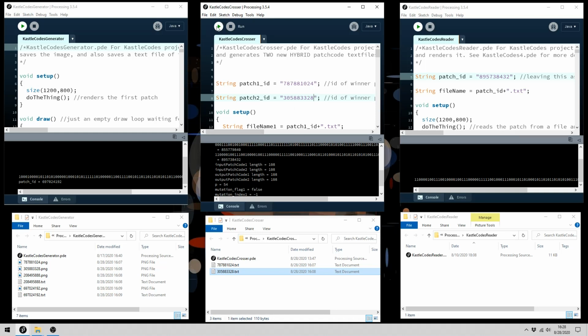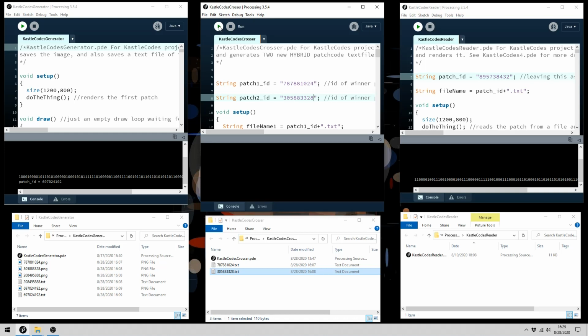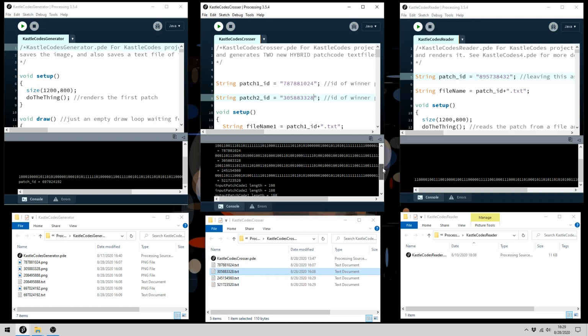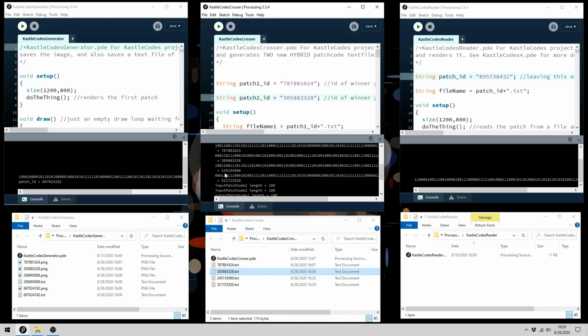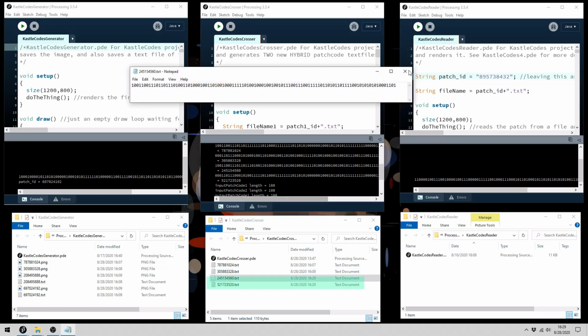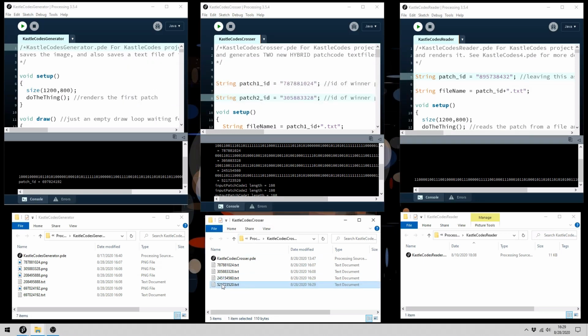So now what I'm going to do is run this crosser using 787 and 305 as the source patch codes, and when I run it, it gives me a couple of things. It shows me 787 and 305 are part of the source, but then it generates these new codes, 245 and 521, and you'll see down here in the folder 245 is in there. I'll click on that. That's what it looks like. And here's 521.